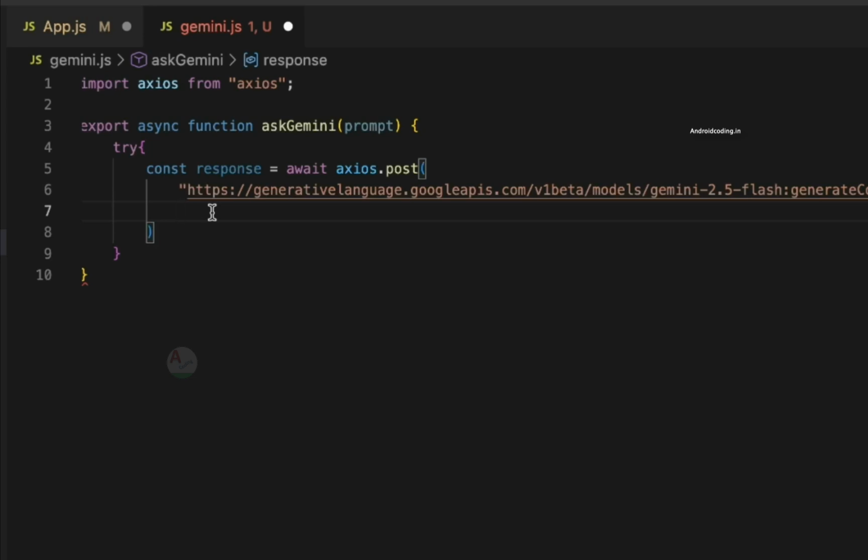And now to this URL, we are trying to send the contents. So the contents in the sense, the data which we are trying to fetch, right? So we need to provide a prompt to the AI. That prompt we need to provide to this API.